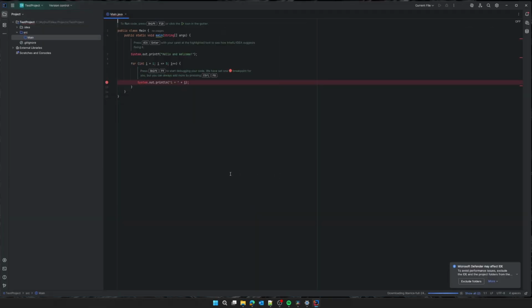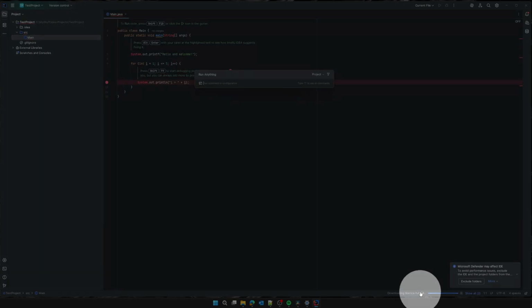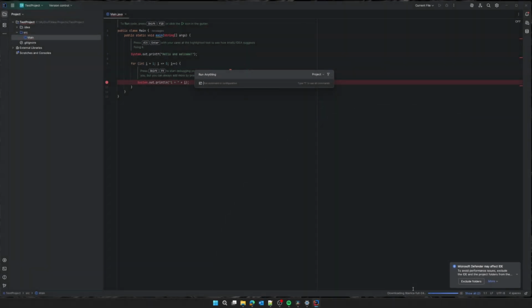Now there's a lot of stuff going on here, and we will get back to that throughout the course, to give you a proper introduction to IntelliJ. For now, we just need to check that we can run a Java program. Notice here at the bottom right that it is currently downloading and installing the selected Java version.